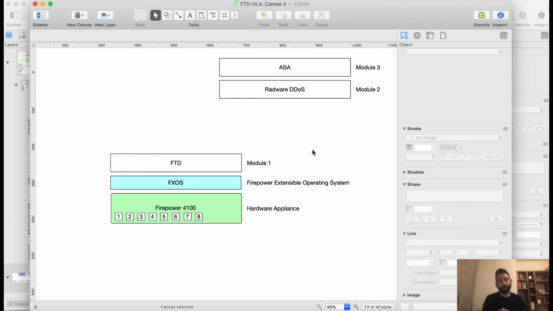The same concept applies to 2100, Firepower 2100 and Firepower 1000 series boxes. It does not apply to virtual devices because they don't have a hardware. They don't have FXOS to manage. And it also does not apply to 5500 series boxes. They don't have the flexibility to support FXOS. That means you have to reimage that hardware with an FTD like you would do in the old days.